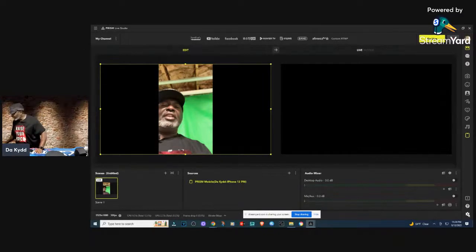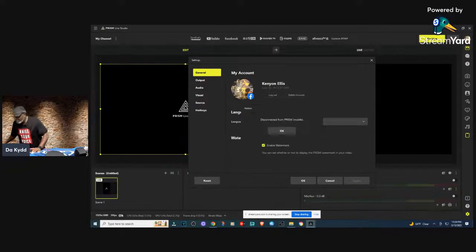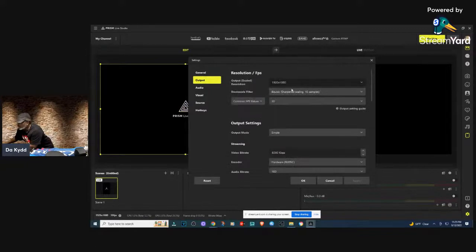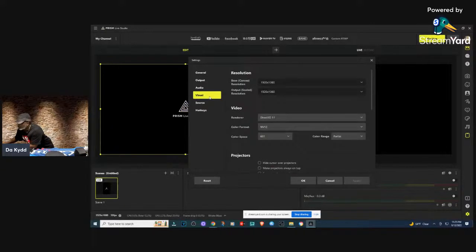This is your settings. You got settings in different locations. The cogwheel is your settings, and then you have settings here, and then you have settings up here too. So in settings, you have your general information, you have your output, your audio setups.